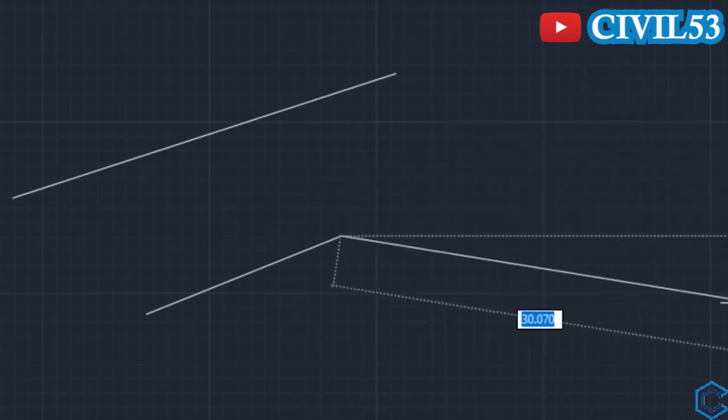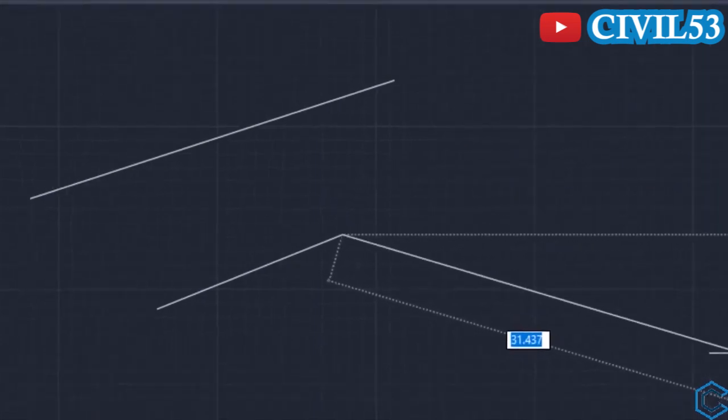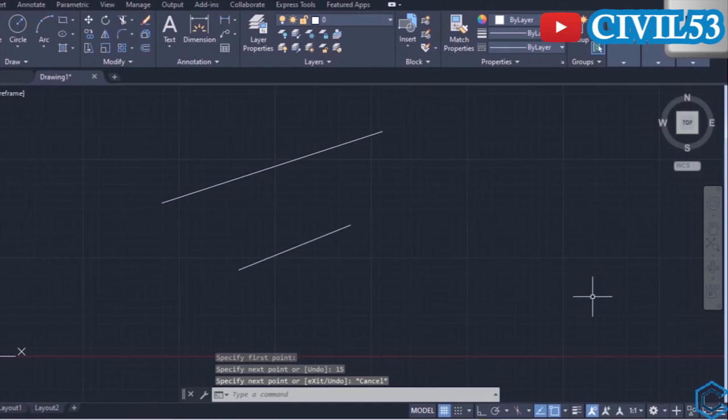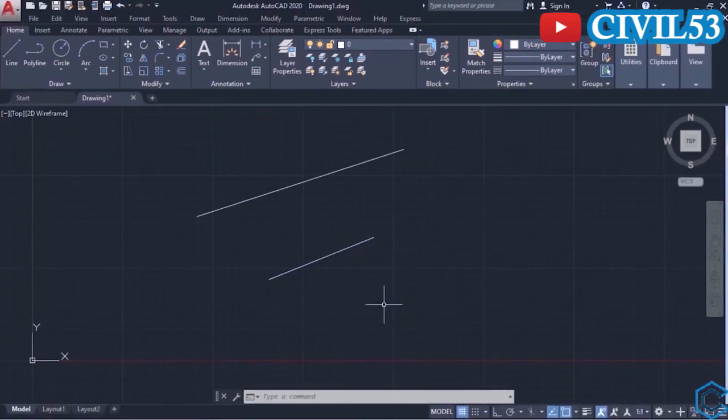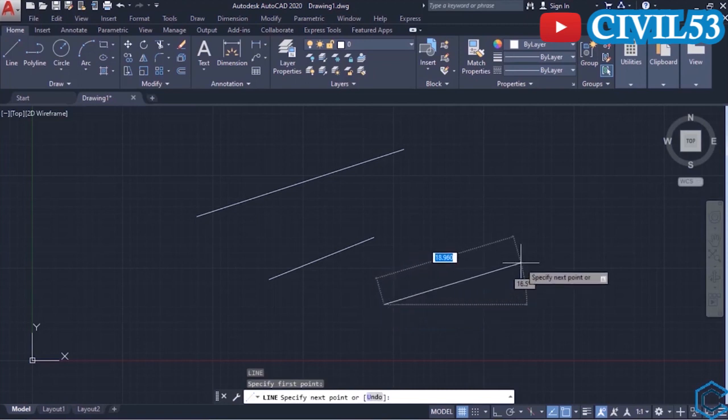Automatically a new line command will start. To end command, press escape. So we got a line of length 15. The last thing we will talk about for the command line is that if you want to draw a line at a specific angle from the horizontal axis, type L, enter or space, specify your first point, left click.